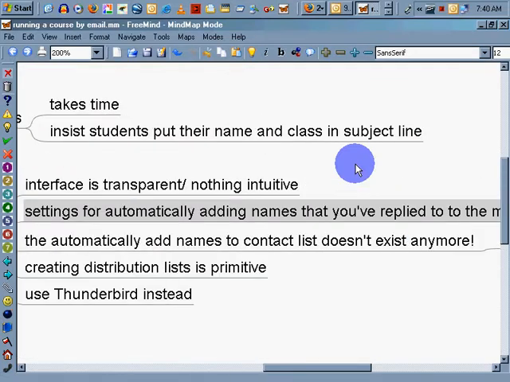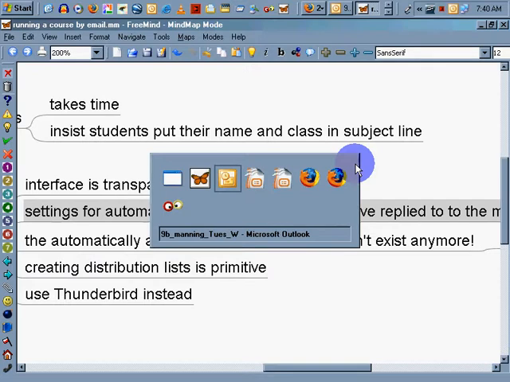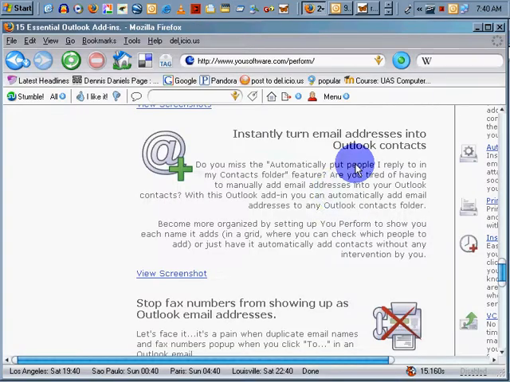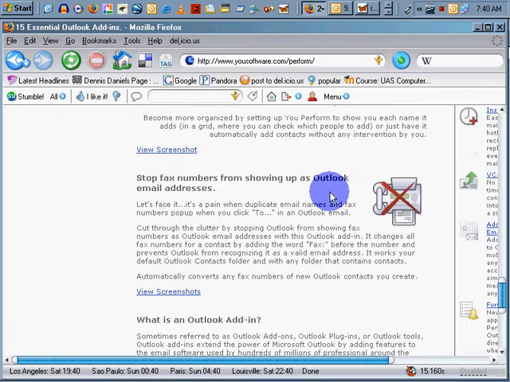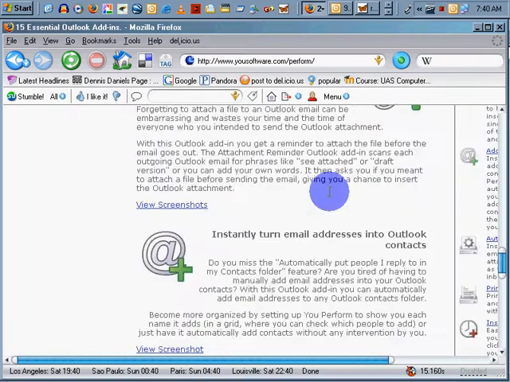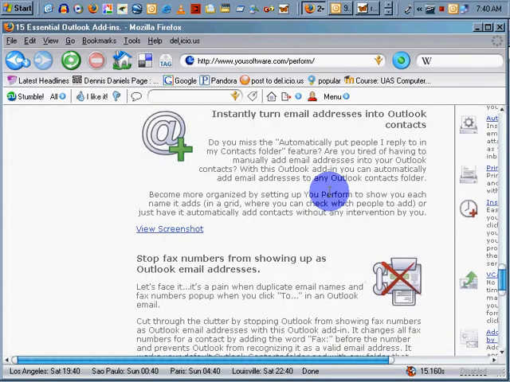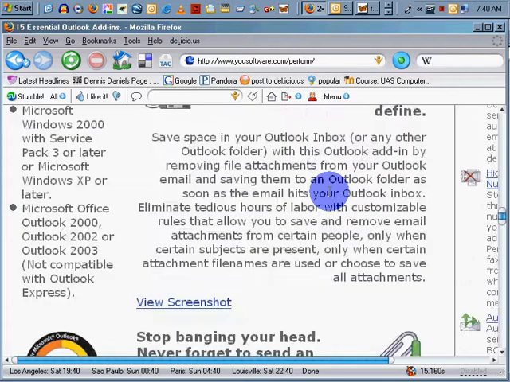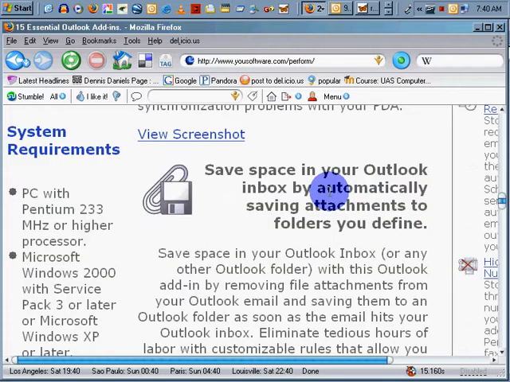The interface is totally transparent. Nothing's intuitive. You have to right-click on everything. And this is the thing that just drove me nuts. Settings for automatically adding names doesn't work anymore. And I tried looking, and I looked and looked, and then I found this. I did a search trying to find a way to do it, and apparently I'm not the only person who is not happy about this.